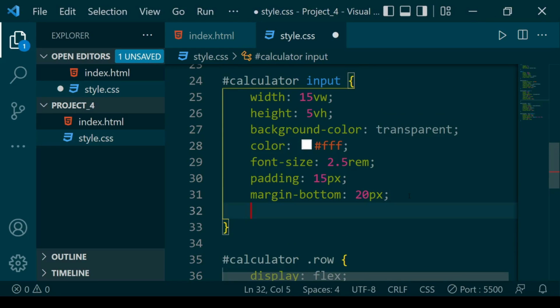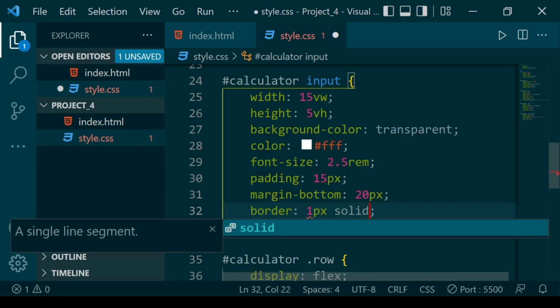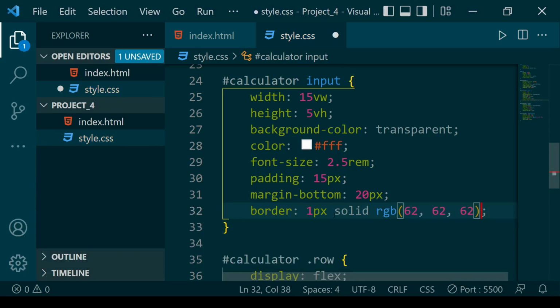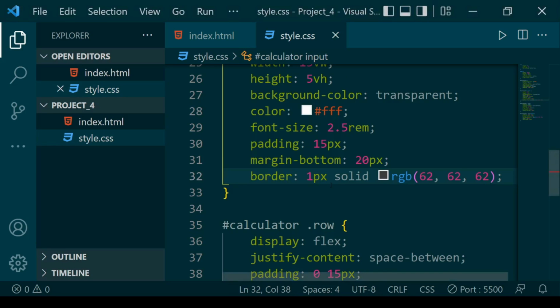I will change the border of the input to border 1 pixel solid gray. So yes, now it is looking much better.